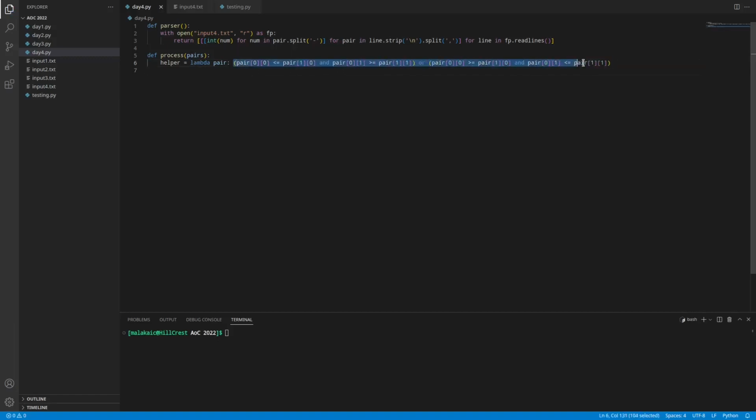Quite a bit of a long condition here, but as you can see, we're essentially just comparing the two sets, or the two halves of the pair to each other to see if one fits into the other. After this, it should be pretty simple. We can just sum another list comprehension where we call helper on each pair in pairs.